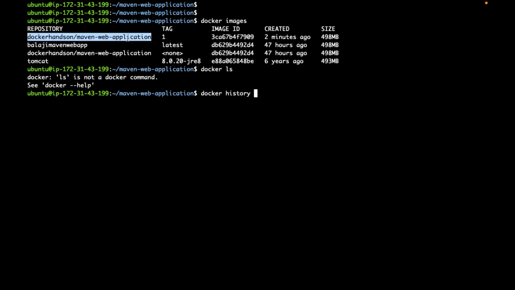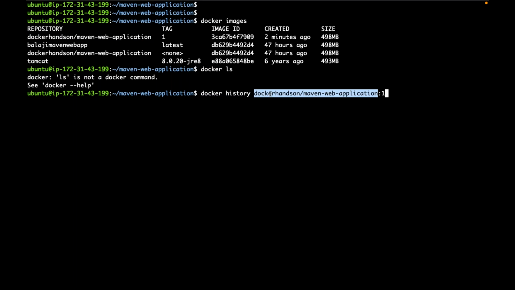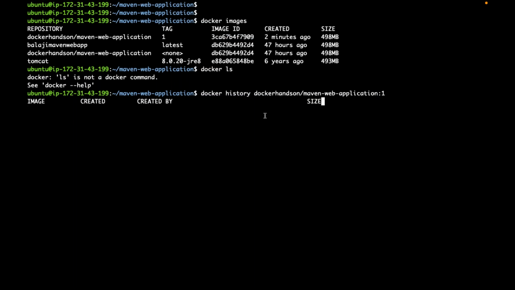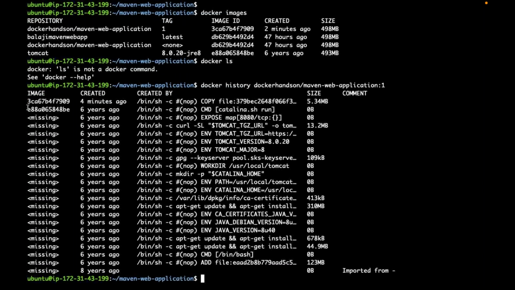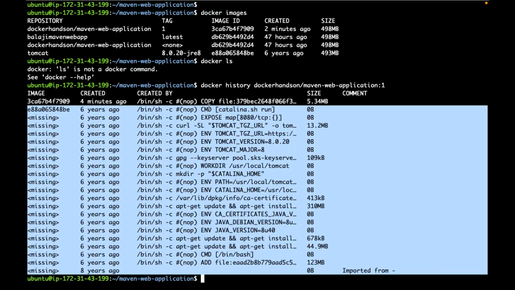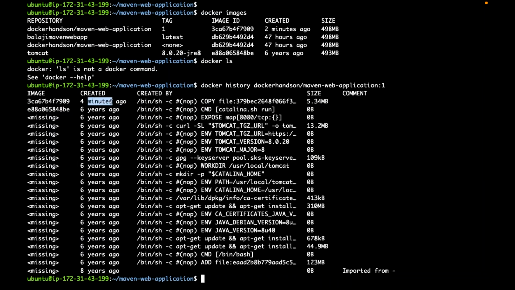I can use this tag to see the details, or I can use this image ID. Docker history will show the layers of that image. How many layers are there for that image? Now, if you see, there are a lot of layers, right? And if you see the top layer, what is this? 5.34 MB inside for that image. What is this?